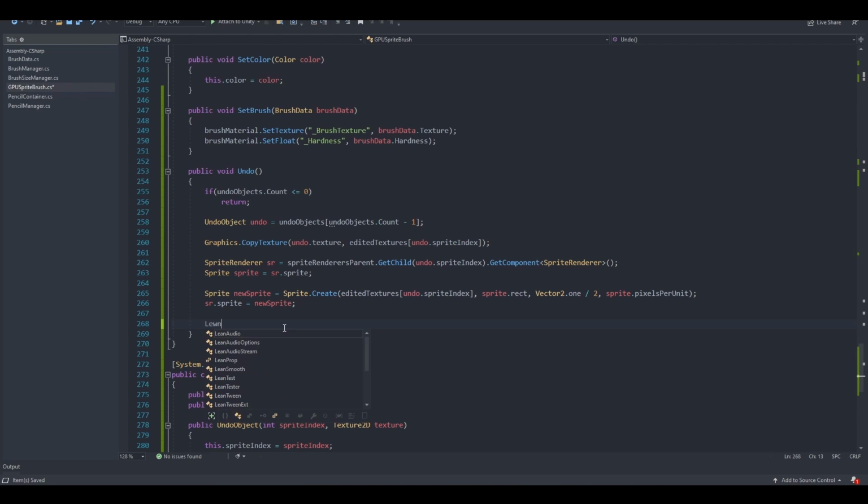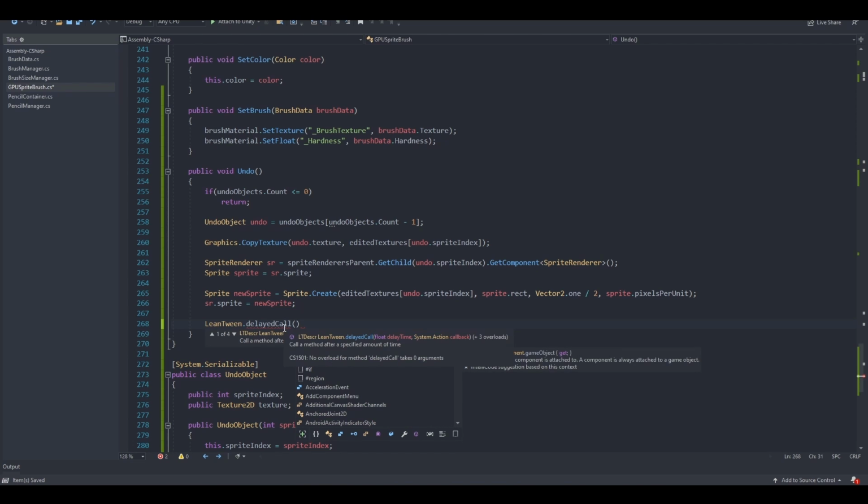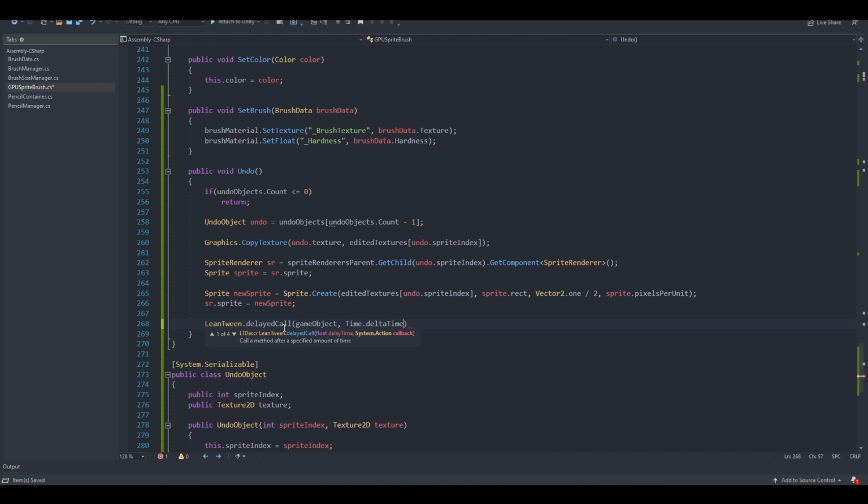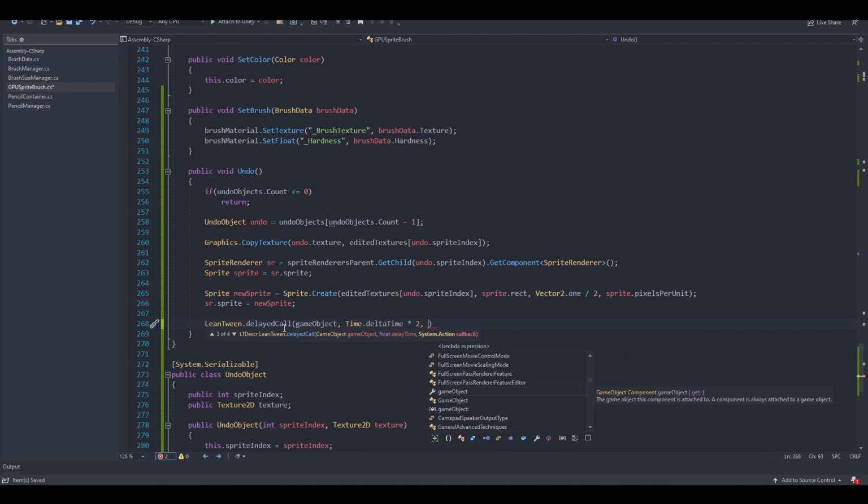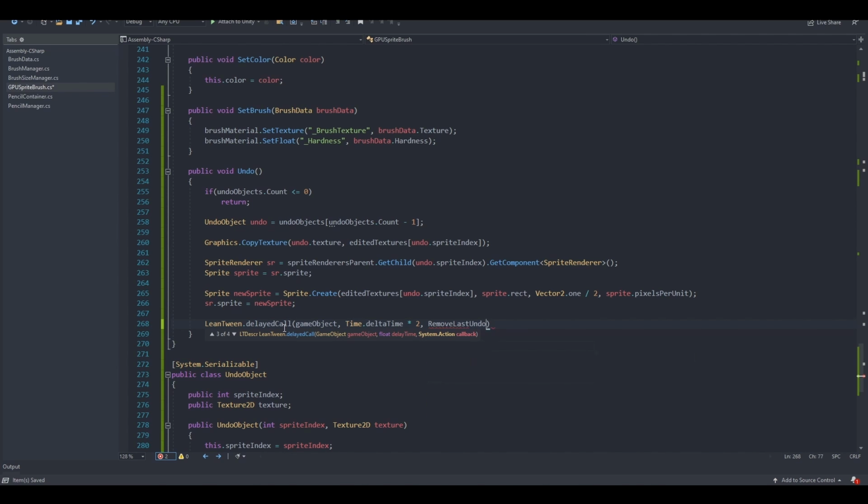So let's do something like LeanTween. Maybe you can use a tweening library or simply invoke the method. So LeanTween.delayedCall. Let's assign it to this game object. So after Time.deltaTime times 2. We want to call a method, so maybe RemoveLastUndo. Yep, something like that. And of course, we can assign the undo so that it is easier to deal with.